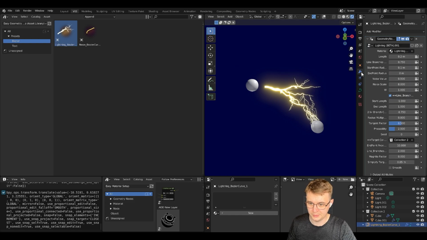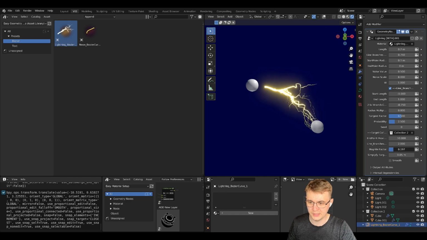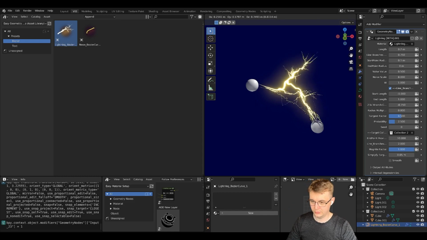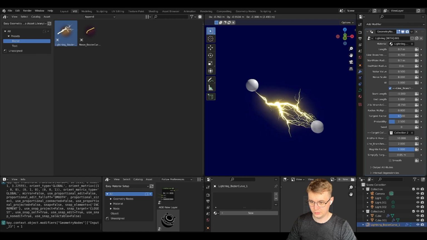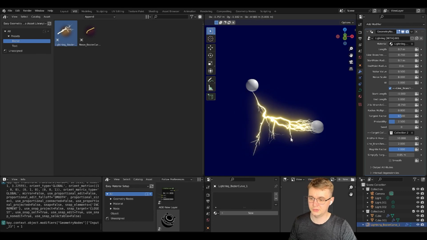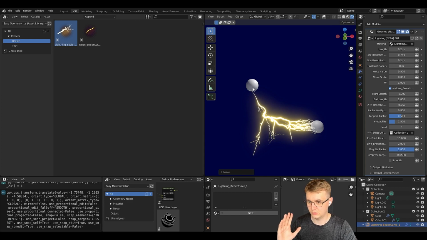In the setup in the modifier, go to the magnet factor. And if you set it to 1, you can get this effect: first our object, and first part to object and 2 parts.